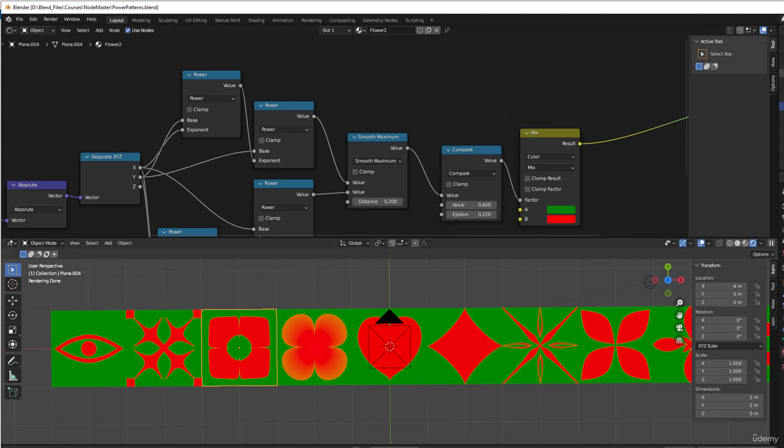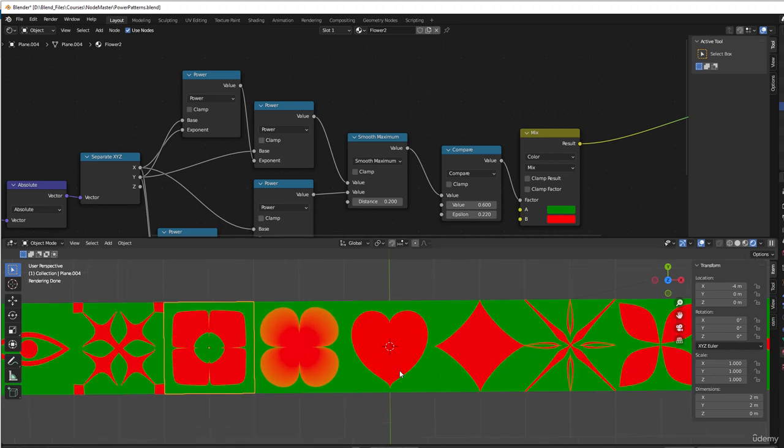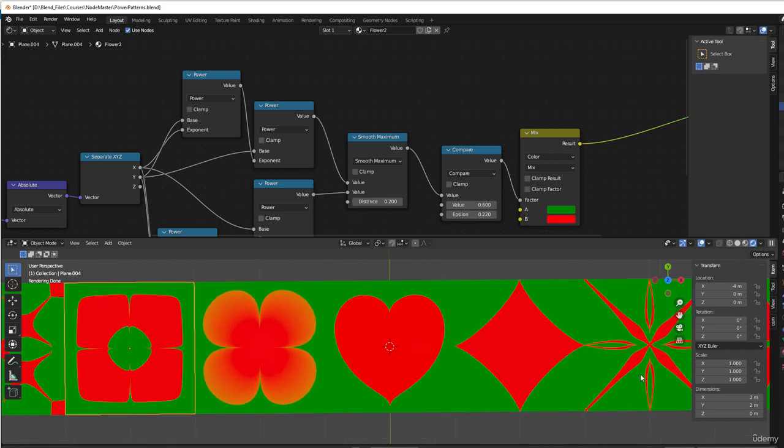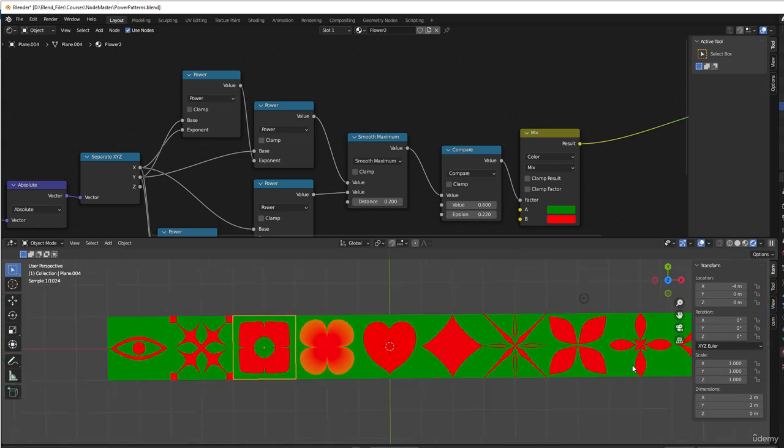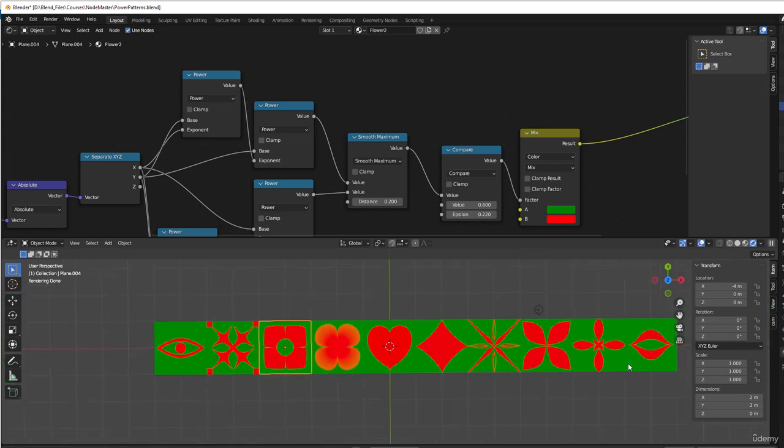So if I just take away the camera so it's not in the way. So some of these we already have done. So we have done the heart, we have done this diamond and so on. Some look a little bit different from what you've seen earlier and so on. But all of these are just power nodes.